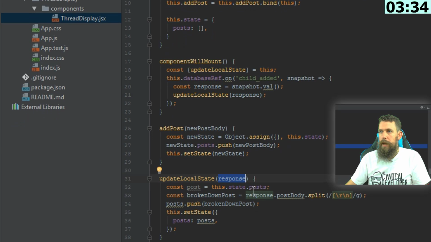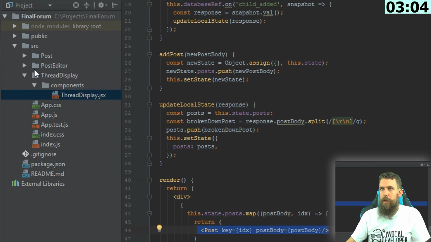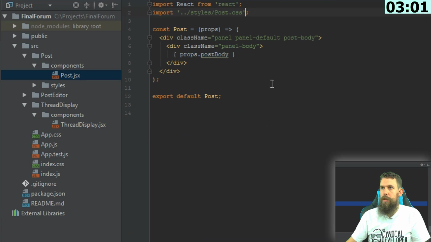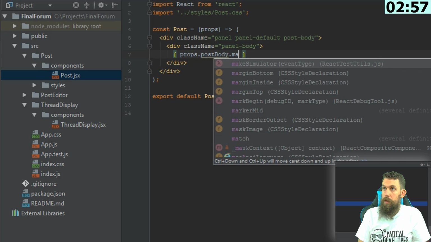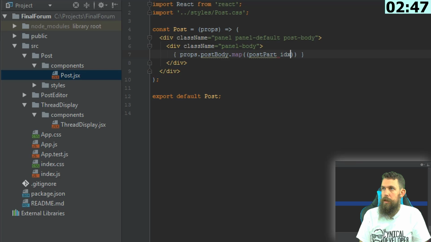It comes in here, and it grabs the posts, and then it will break down the response body that comes back, so that it's in all the different little pieces. I see what's going on here, I've misspelled that. And then it'll add that broken down post onto our state and render the post here. So we need to go into the post and make the changes in order for it to display things correctly. Now we need to map this, with post part and IDX.